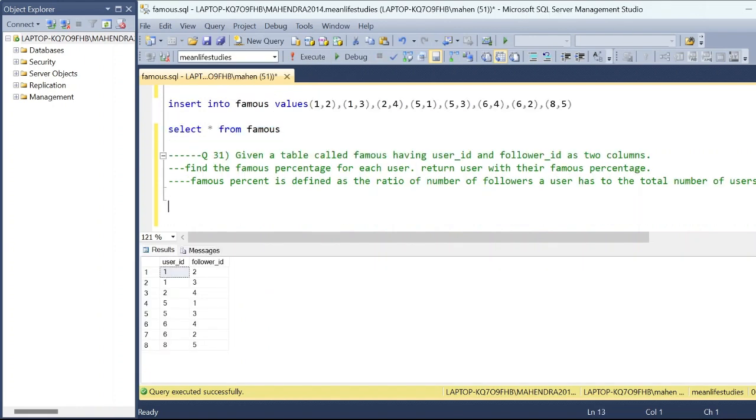Now what we have to find is the famous percentage for each user, and it is defined as the number of followers a user has divided by the total number of users in a platform. If you see this table, these are the users which we have and their respective follower IDs. And these follower IDs are also nothing but user IDs only, these are also users, right? One has two followers, one has three followers. But there is no three as a user ID here, but that doesn't mean user ID 3 doesn't exist, it means he didn't have any followers.